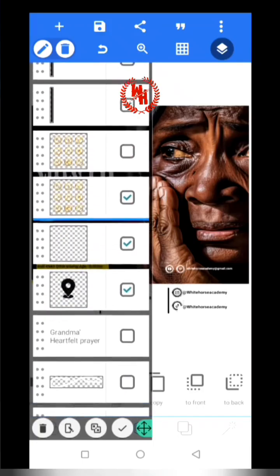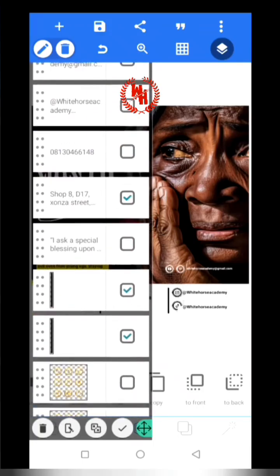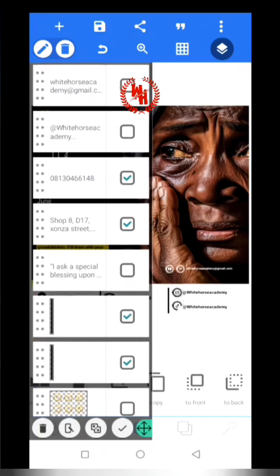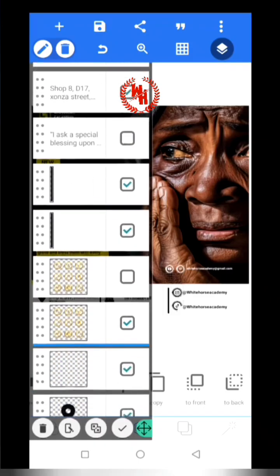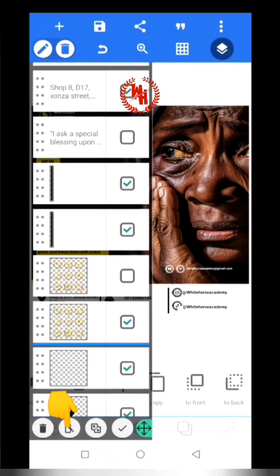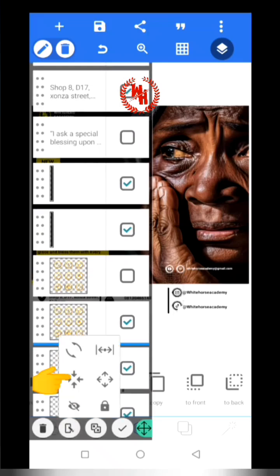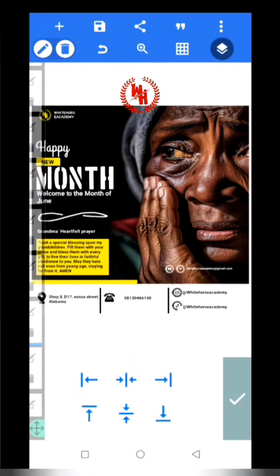And after that, click on this one, and these two. So let's check it out. This phone and pencil you are looking at, click on this phone and pencil. This relative position you are looking at right there, click on it. Then click on the middle one.